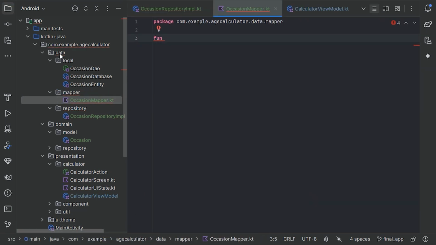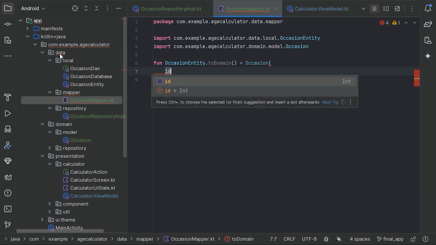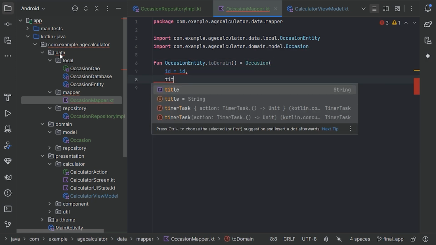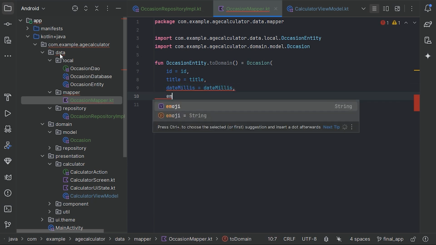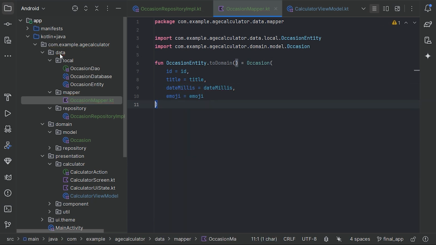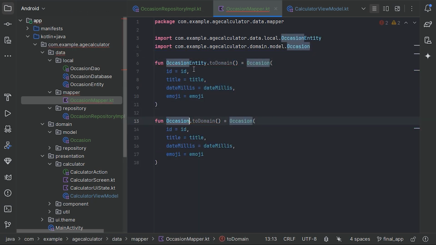And the first function let's create on the OccasionEntity, and this function will map the values of OccasionEntity to the domain model, and let's name it toDomain, and it will give us the Occasion. And here we just need to simply map these values to their respective values, and create one more function that will map the Occasion to the OccasionEntity, and let's name it toEntity.